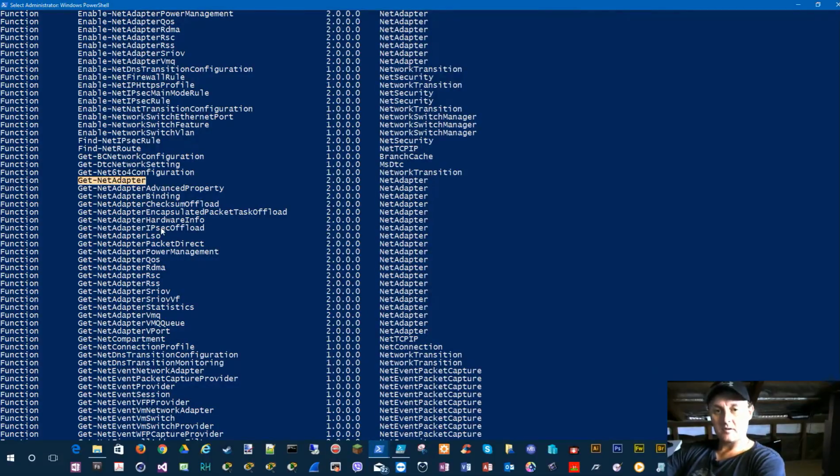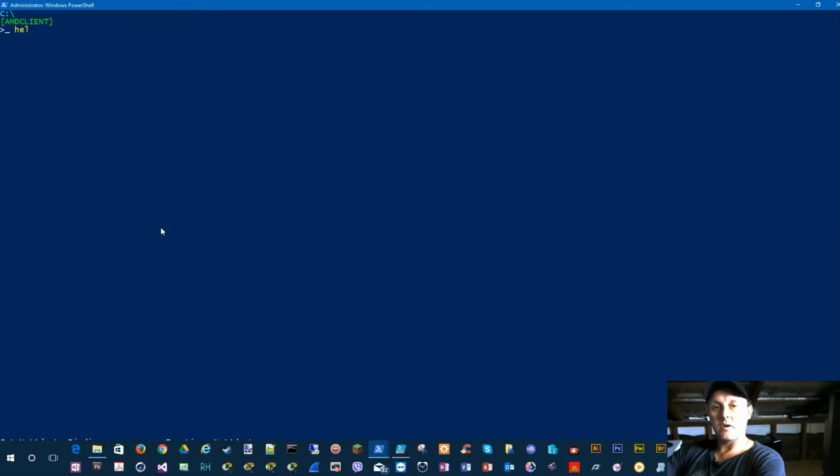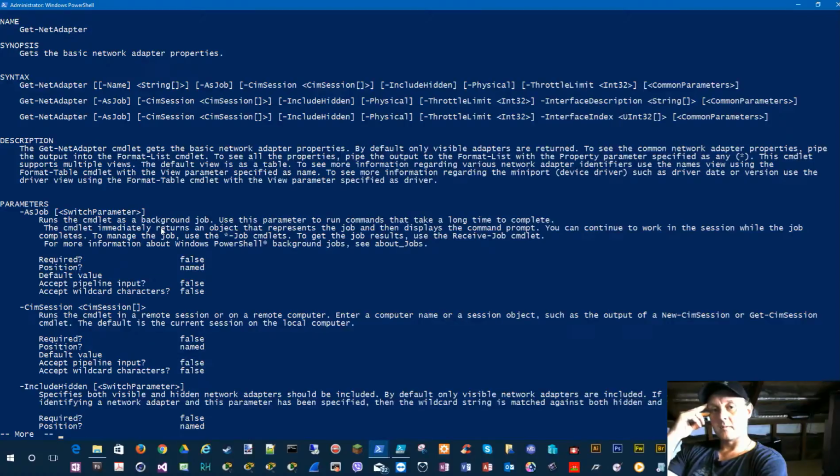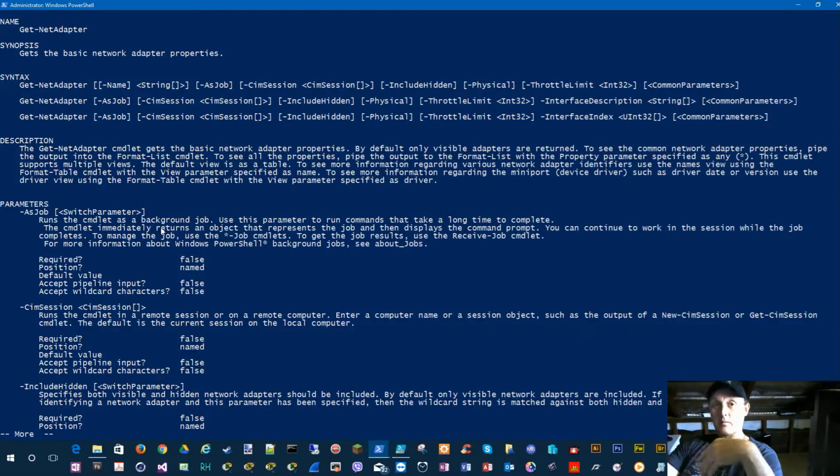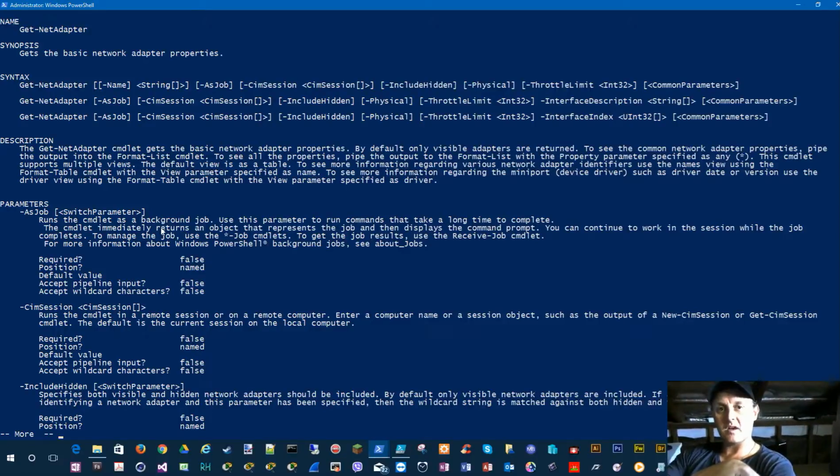Right? So we'll go clear, we'll go help Get-NetAdapter. And there are options: there's full, there's detailed, and there are examples, I think. Examples? Yeah. But always do the full help, because it gives you all the examples, all the details. It's the full help. It's full everything, not just a cut down version of the help.